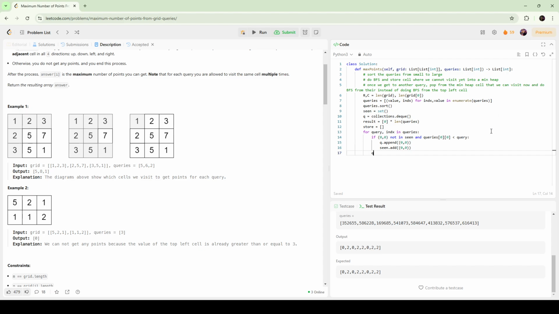Okay, so while store and store[0][0] is smaller than our current query, then value, row, col will equal to what we pop from that. Then we're going to append it to our queue and our seen set, the row and col. Okay, so what is the final step?